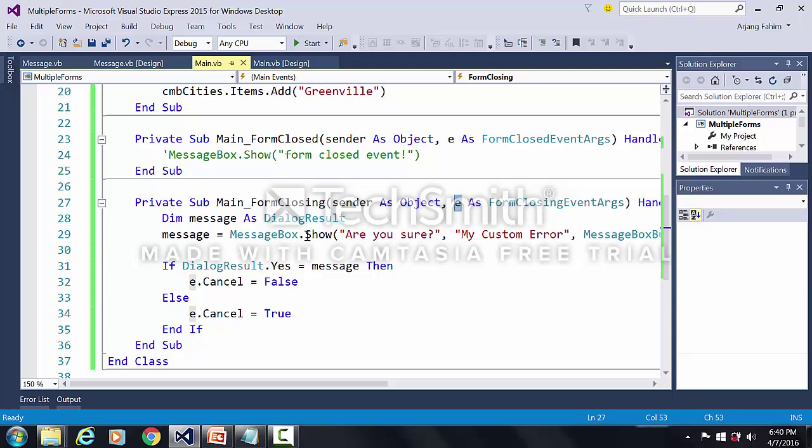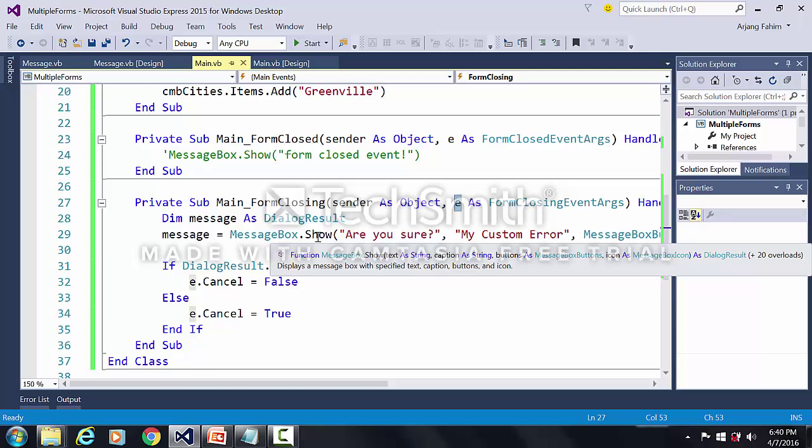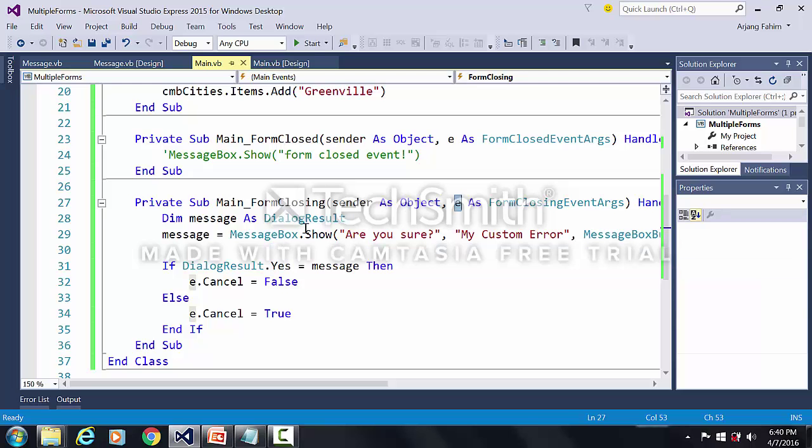So once again, message box show returns an object, which is dialog result. We create a variable message from type of dialog result, and then we assign it to the message box show. This message object contains the button that they clicked, either yes or no. Then we can compare the result of that, which is in the message, with dialog result dot yes or no. You could do no as well.